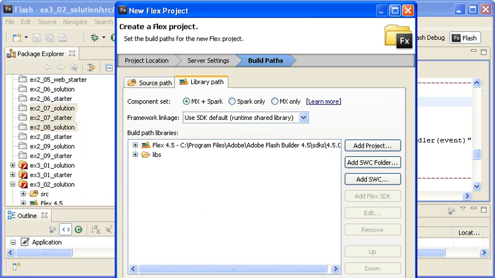You can decide whether your project's component set includes MX only, only Spark, or MX and Spark components. Choose MX only for Flex 3 development and choose MX and Spark or Spark only for Flex 4.5 development. For this project, I will leave the default MX plus Spark component set. If you decide later that you will not use MX components, then go back into your project settings and update the selection to avoid unnecessary linking of the MX library.